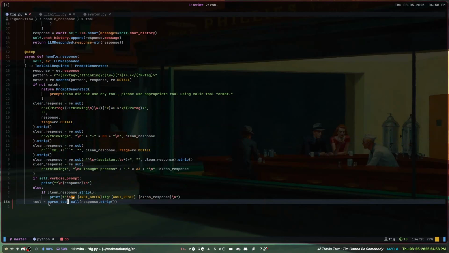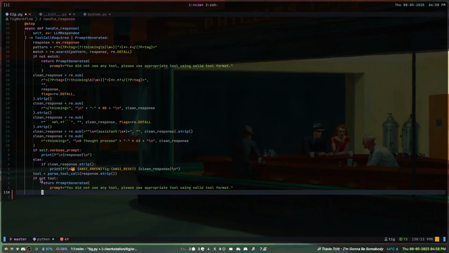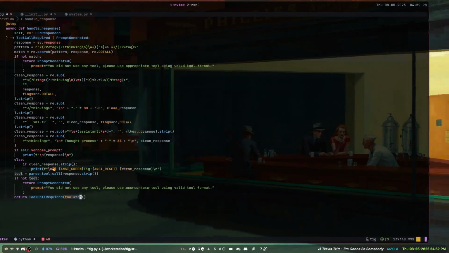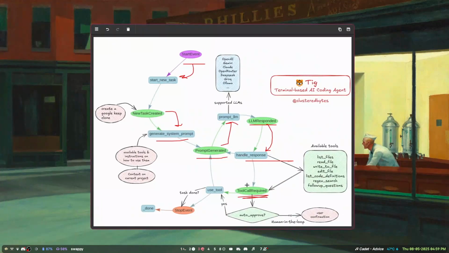And then we call the parseToolCall function, passing in the response and get the tool back. This is the tool that the LLM decided to call in this particular step. If the tool call is not valid, for example, wrong formatting, we ask the LLM to try again with the correct format. And finally, we trigger the next event, which is the tool call required event, passing in the tool to use. And the tool call event runs the next step to use the tool.